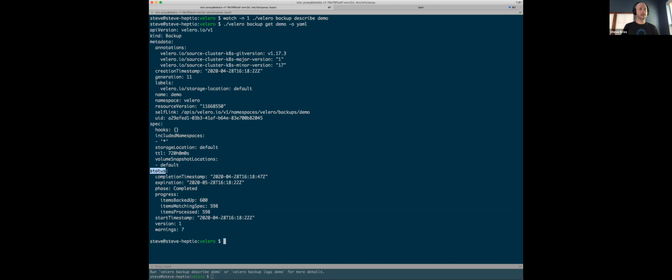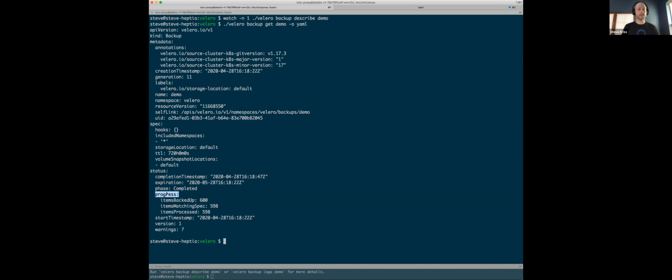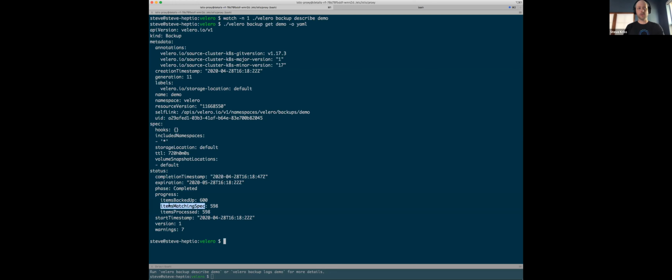So in the status section, we just have a new field called progress, and these names are certainly still up for debate. I'm trying to describe things as accurately as I can without making them too long. The first field we have is items matching spec, which is how many things were scraped from the API server. The next field is items processed. This is the one that we'll be incrementing as the backup is executing.